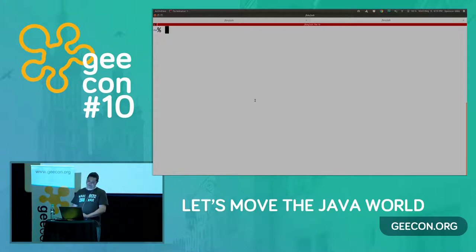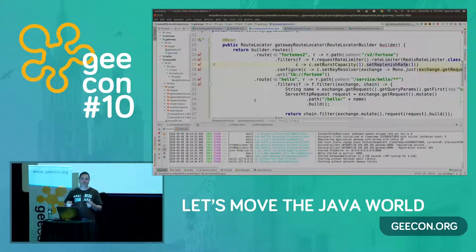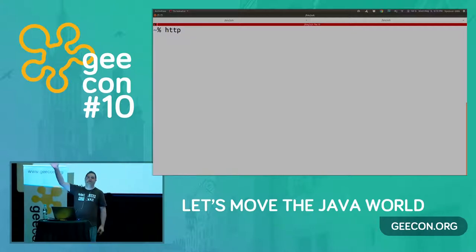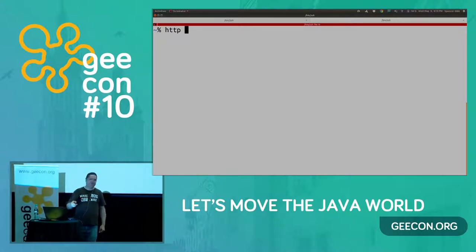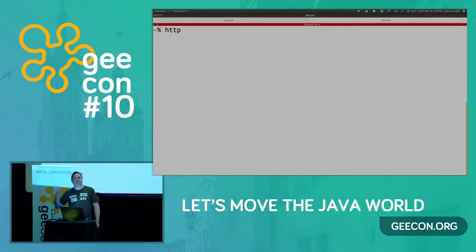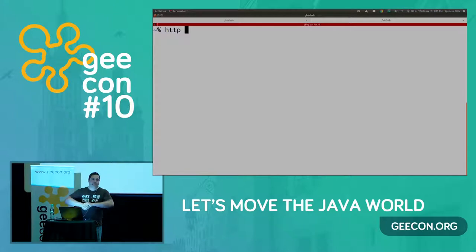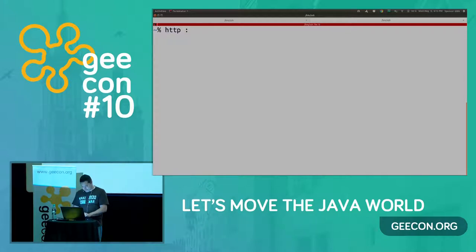If you've learned nothing today about anything, I want you to learn this one thing, this one tool. How many of you have heard of curl? I know that's a pretty dumb question. Okay, everybody has, right? So this tool I'm using is called HTTPie. It's curl for humans. You'll see why. I'm going to make a request to the gateway. No scheme, no host. It just assumes localhost. Let's see, v2 fortune, right?